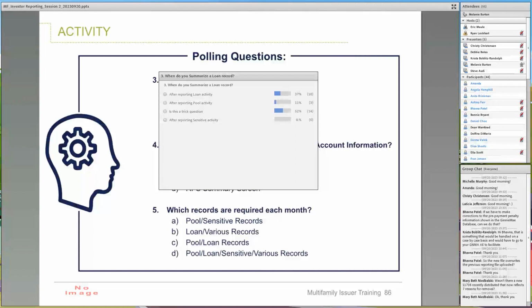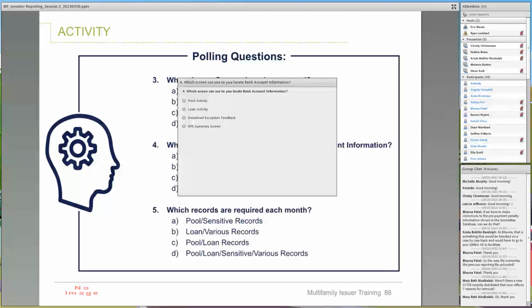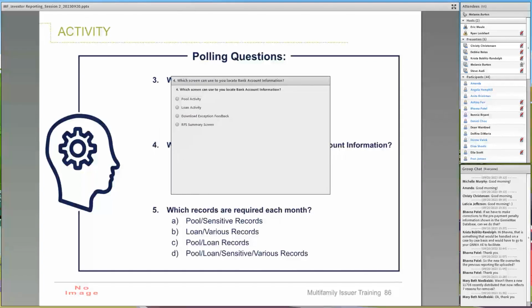Okay, next question, please. Which screen can you locate bank account information?